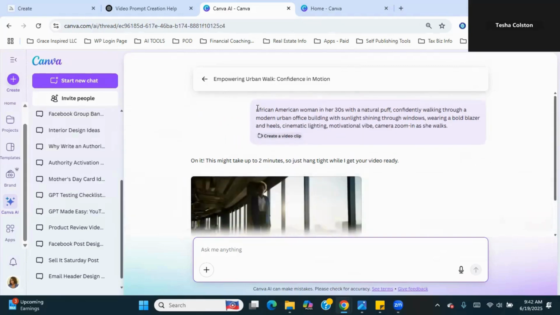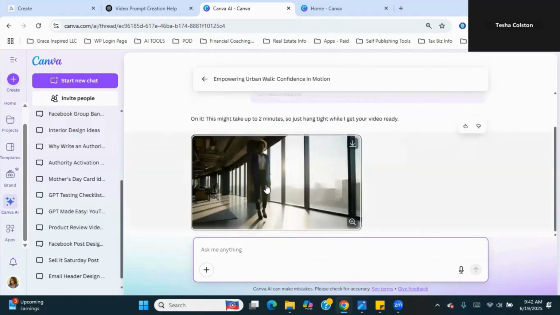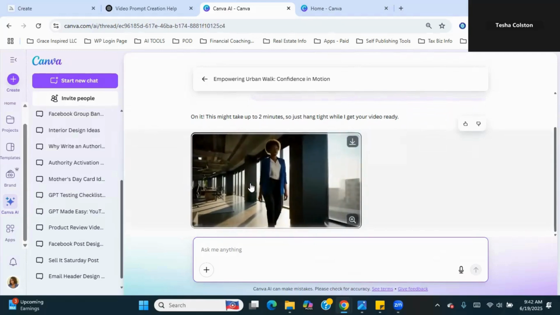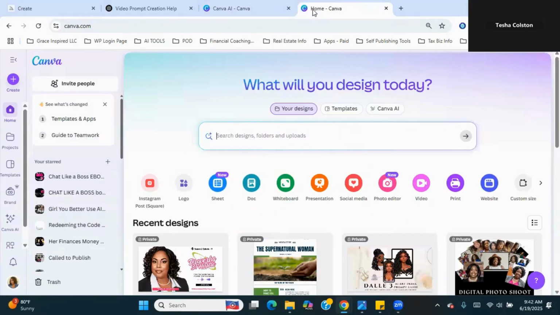Anyway, this was my prompt: an African American woman in her 30s with a natural puff, confidently walking through a modern urban office building with sunlight through windows, wearing a bold blazer, and so on. And the camera zooms in as she walks. So, this is what was created. Now I'm going to show you how to get there.